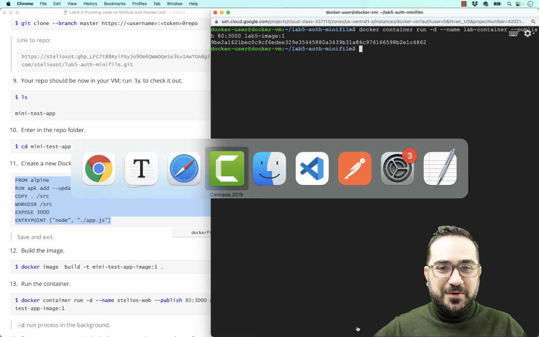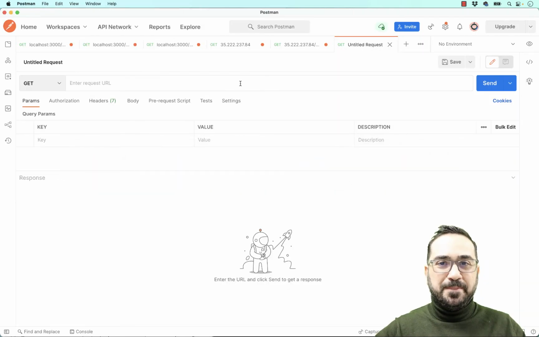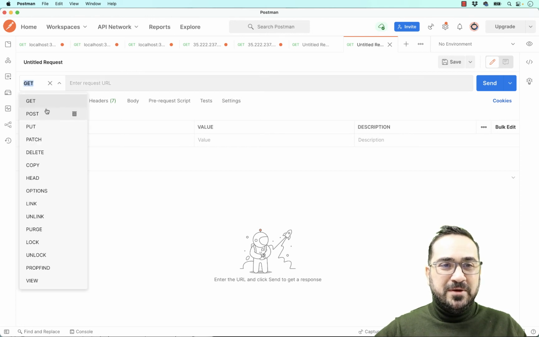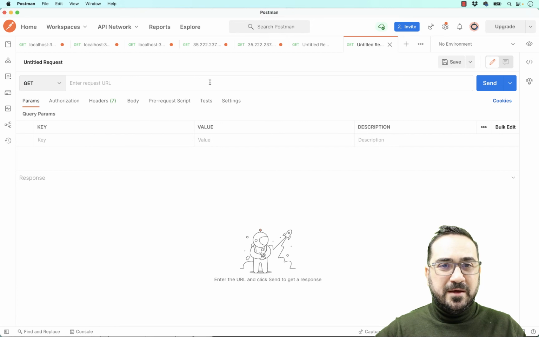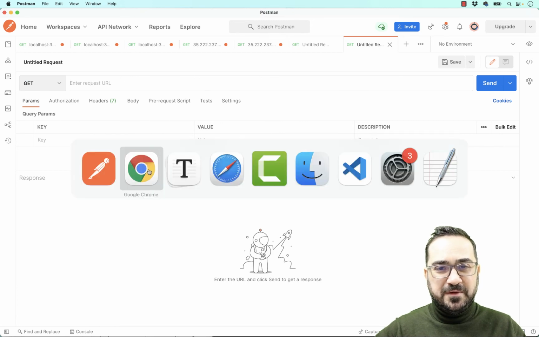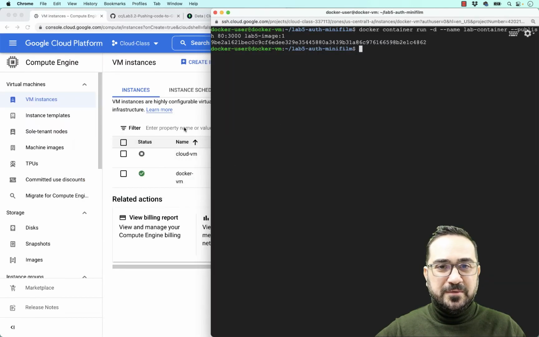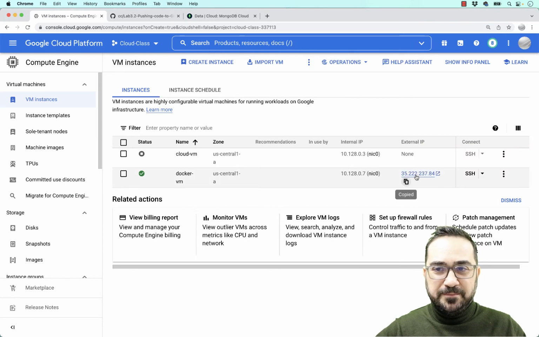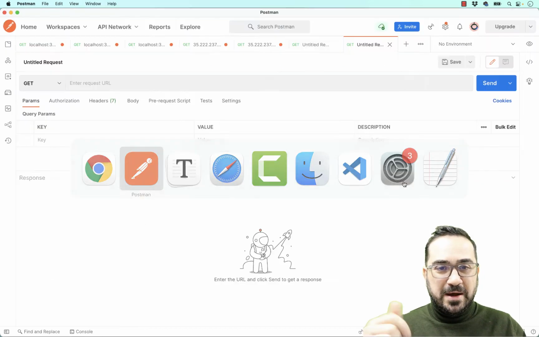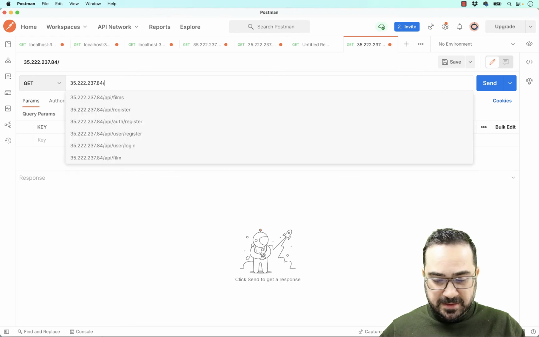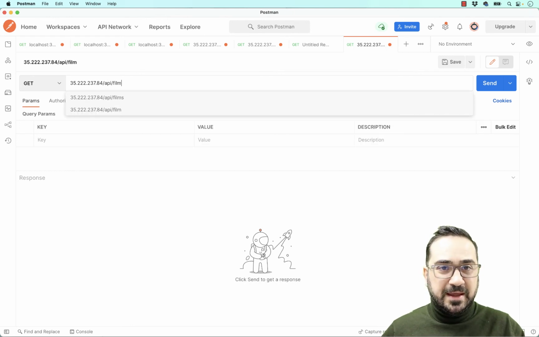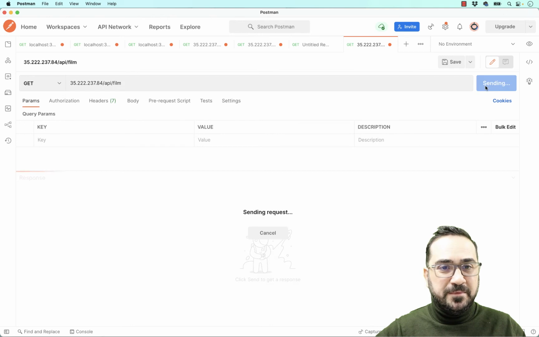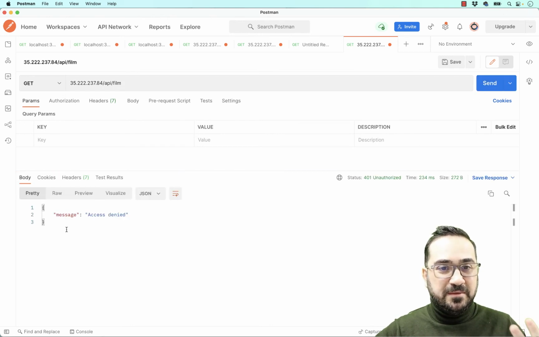Let's go back to our Postman. Let's open a new window here. Probably you will have as many as I have. That's totally normal. And all right, if you remember, let me find my IP first. So I will go here in my Google Cloud, take my IP. All right, this is my IP. Go back to my Postman. And if you remember, it would be something like this, right? API film. I expect to get my films. It says access denied. All right, that looks okay.